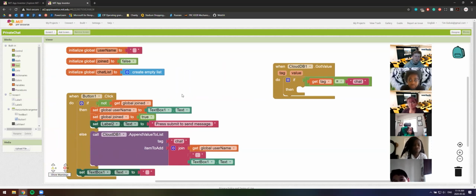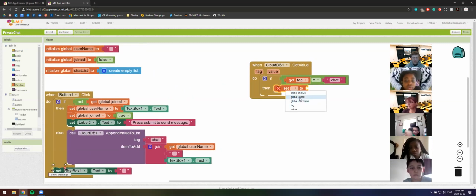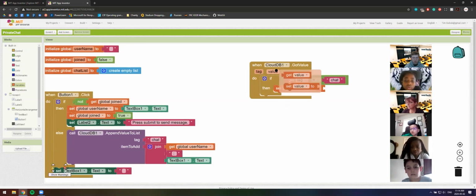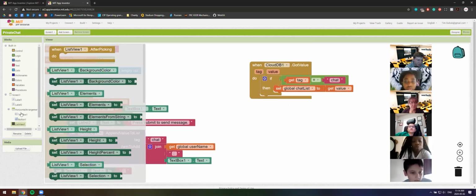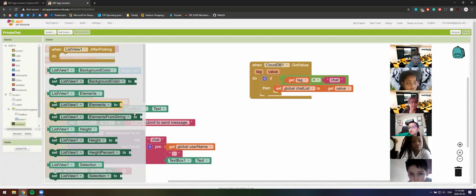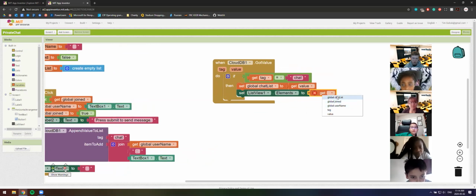Once we know that this is the correct value that we actually want to be using, we're going to update our chat list. So we're going to set the variable chat list to the value of this. Then we're going to take our list view and update it. We're going to say set ListView.Elements, so we're basically giving it a value to display, and it's going to display our chat list.